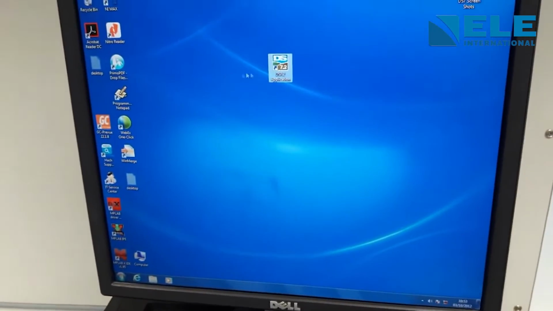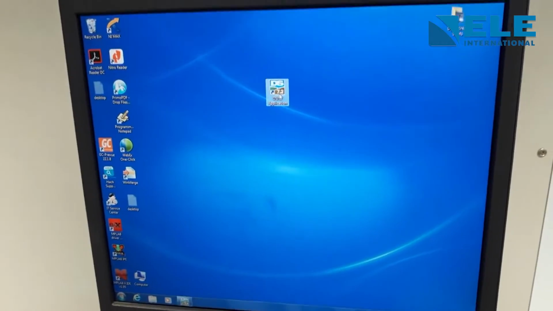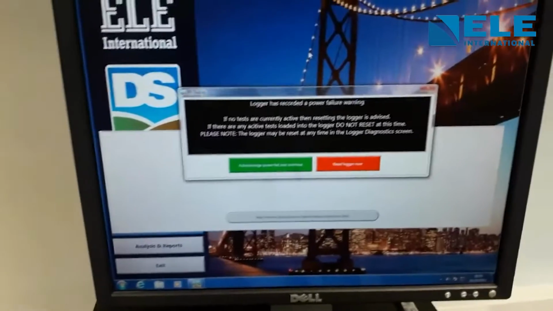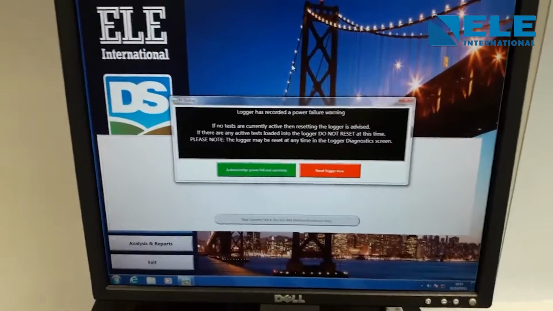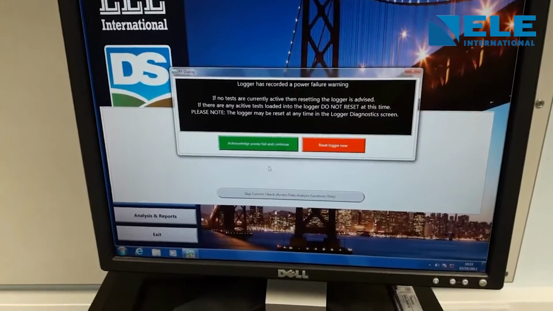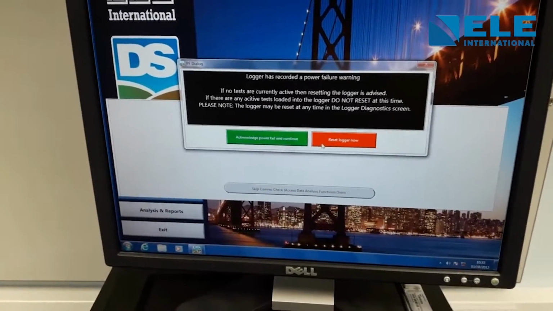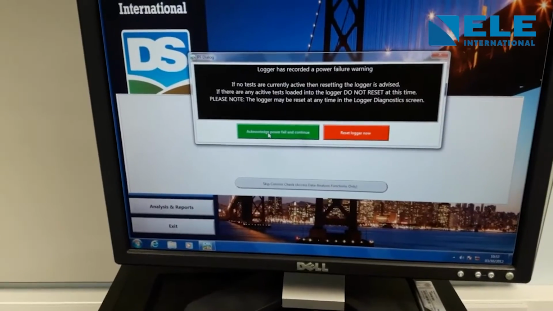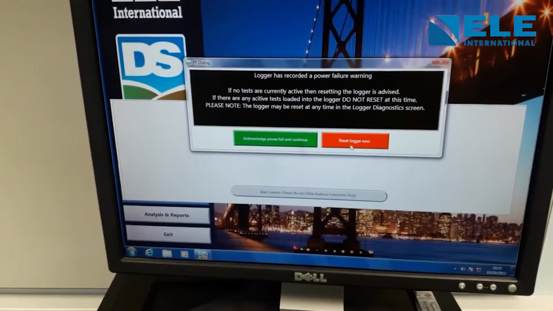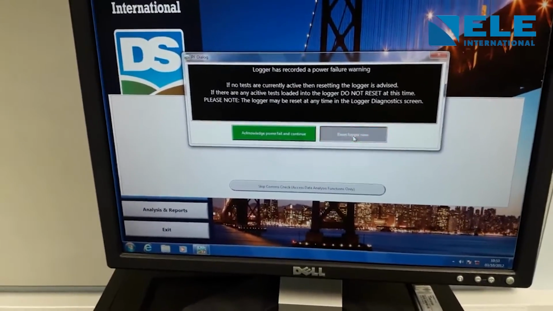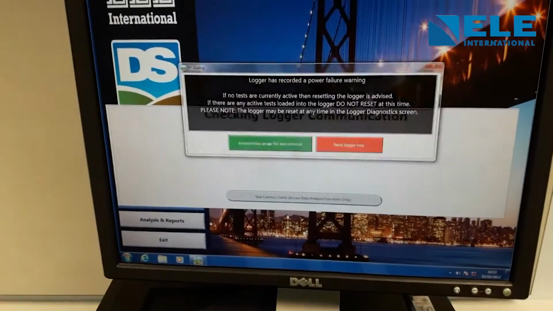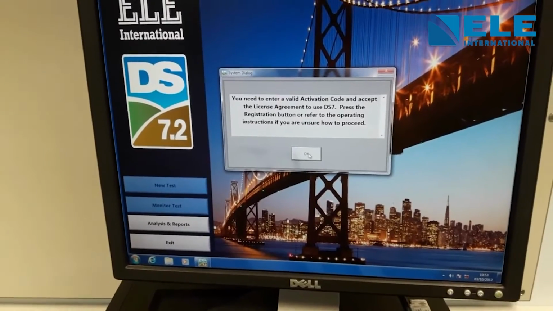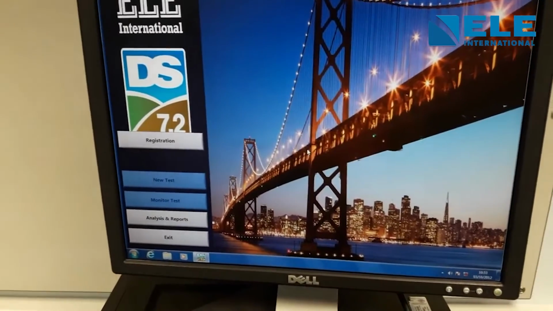So we come over to the PC and we start the DS7 software. This is the screen that you will see if there has been a power cut to the logger. You have two options: acknowledge power failure and continue, or reset the logger. If you have tests running, then acknowledge the power failure and continue. If there are no tests running, hit reset logger now. Press OK to this, and it will ask you to enter a valid activation code and accept the license agreement.